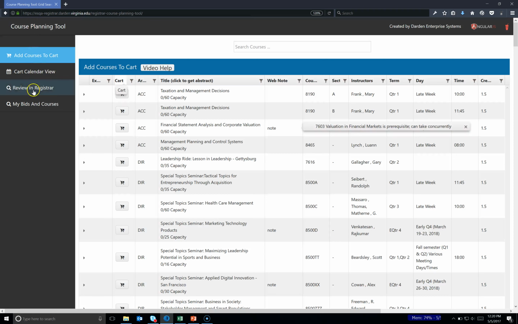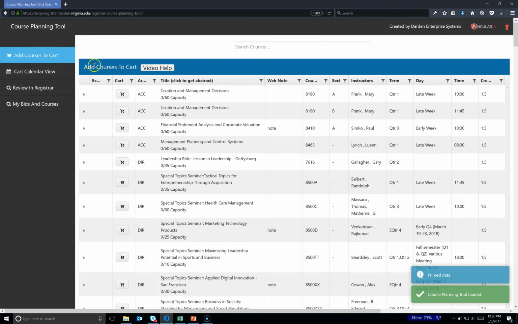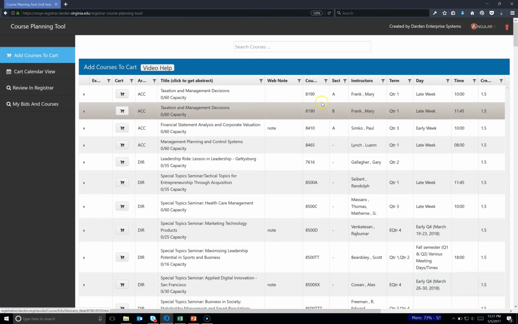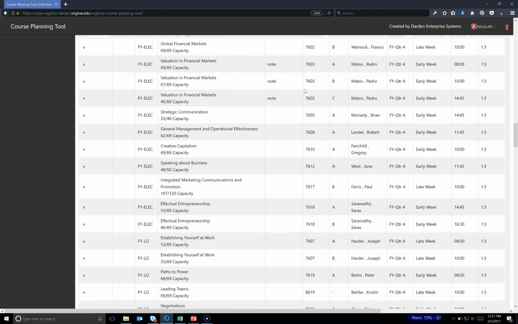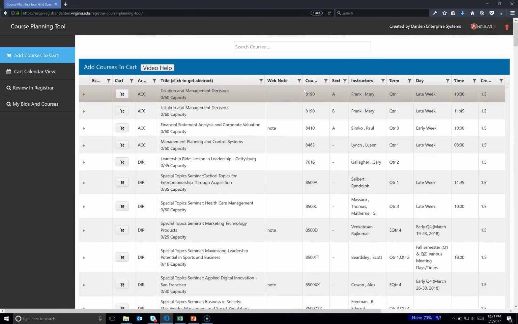I'm going to go over the left side first, and then I'm going to go over the top, and then I'm going to explain how to use the tool. So, with that, the first part is when you click on Add Courses to Cart, you will be able to see all the courses that you have access to bid on during the bidding period.